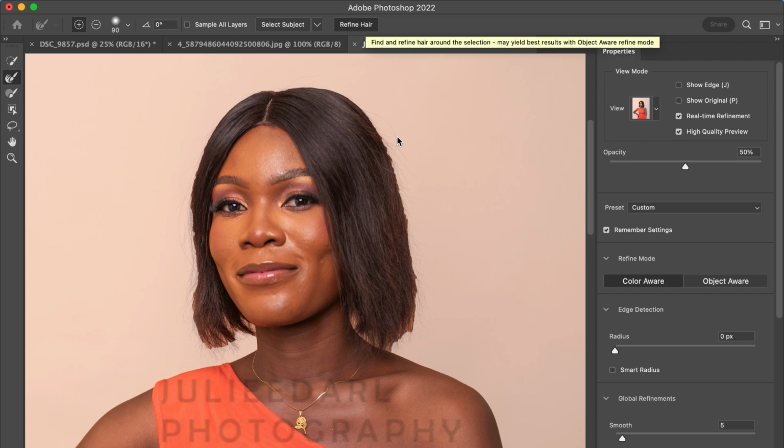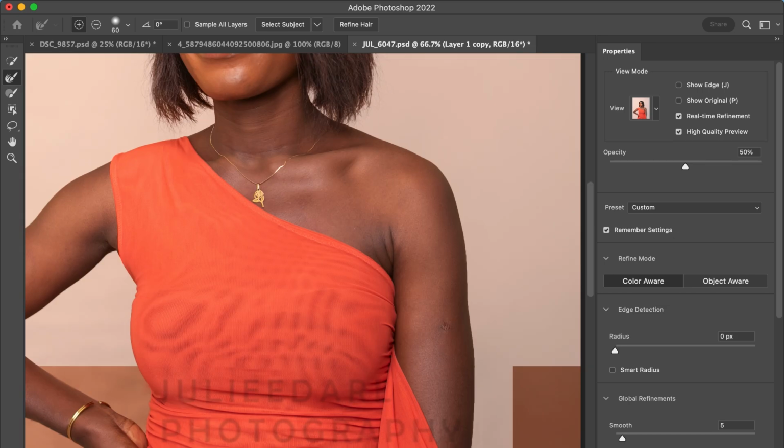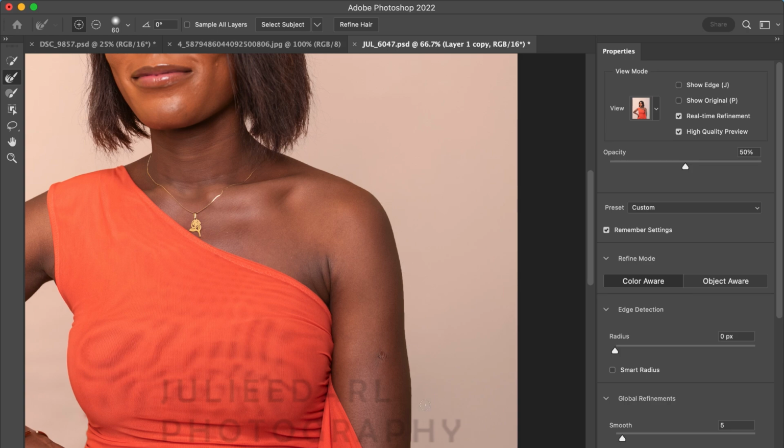Now, after refining the hair, if you notice, while going back and forth, that's on and off, Photoshop has automatically refined the hair. Now, there are still some parts that had the background on it. So I used the brush tool to brush around the edge of the part that hasn't been refined yet. After that, I used the brush tool to brush around the edges of the subject. Now this further refined the selection and helped produce smoother, more natural edges.